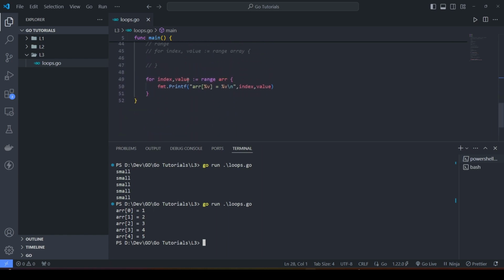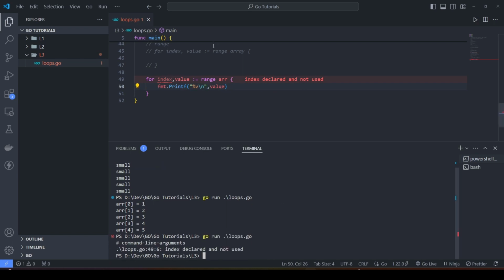So what if you want only the value, not the index? Like if I want to only print the value, what will happen? Let's see. I need to just remove this. As you can see, it is giving me an error. Even if I compile this, it will give me an error that I have declared index here, but I am not using it. So that's a problem in Golang.